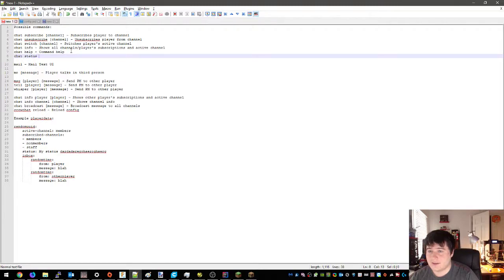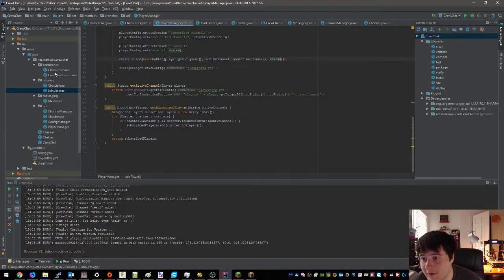Chat status. Ooh, I wonder if we want to have a status command for other players, maybe? So you can see another player's status? Nah, we'll just do status and then status. And allows player or sets player status. Okay. So it's just in the chat command, which we already have here.